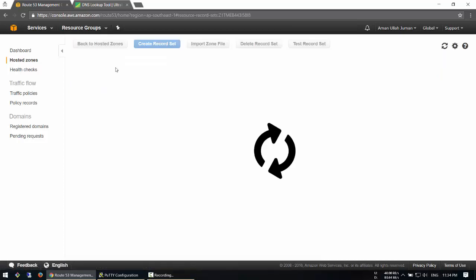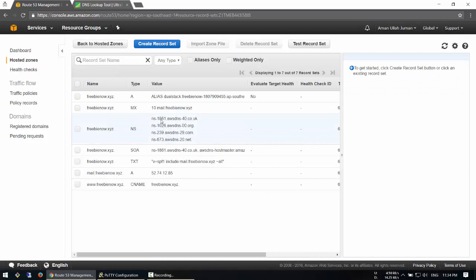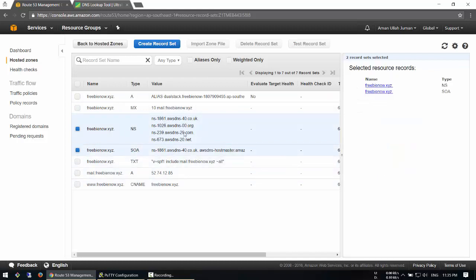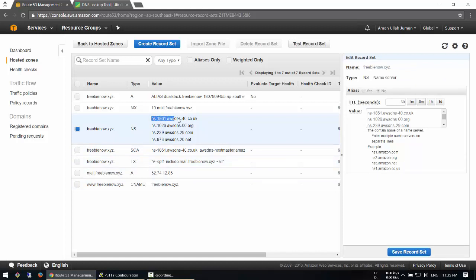When you have created the domain record, you can see only two values here, this one and this one. You have to make sure that you configure the name servers in the DNS values at your domain name registrar. You can create this here. I also reduced the TTL to 1 minute instead of 1 day.